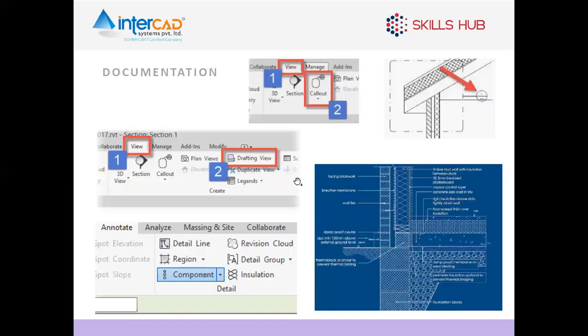Callouts are used when we have generated the entire drawing, and then we have to show some detail of a particular portion of our plan, or even a section, whatever it may be. We can take that portion of the plan or the section itself and show it in a separate sheet or a separate project plan. Then we can change the scale also.